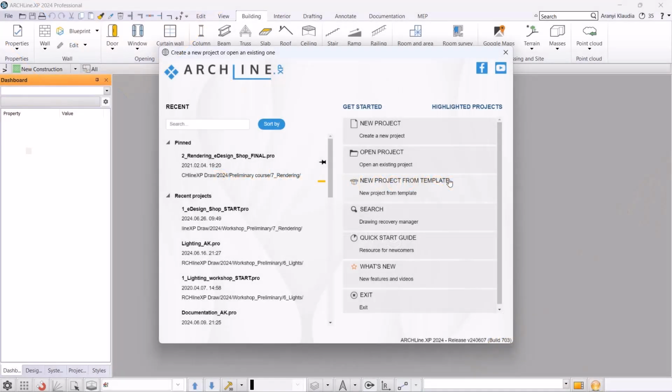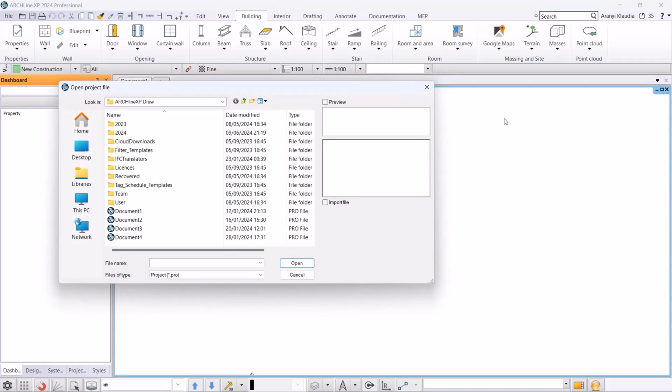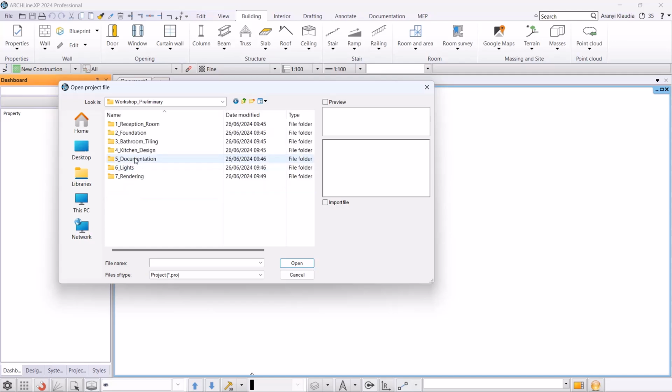Hello everyone. Welcome to the final lecture of the preliminary course, the rendering workshop. Let's open the project used in the lighting workshop. We will continue working on that.